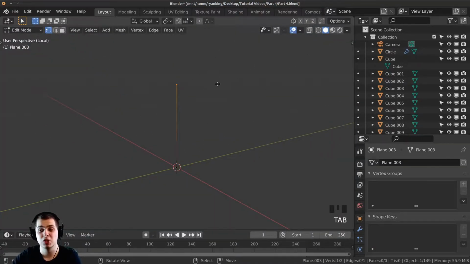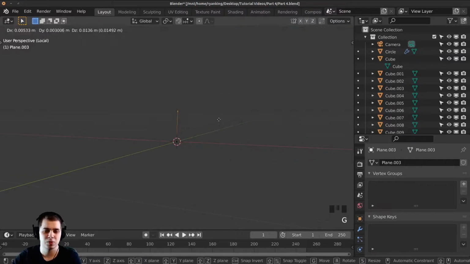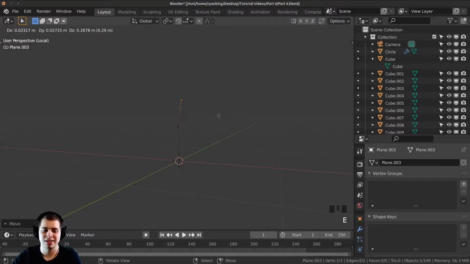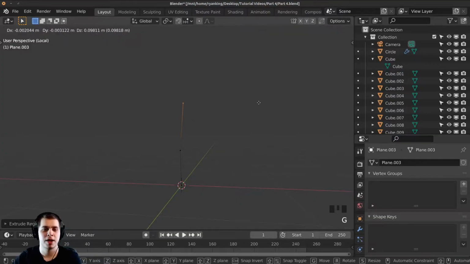Now we can tab into edit mode, and I can just start modeling this. I'm basically modeling this as if it were really thin. I'm just going to model this, and then after I've modeled the thickness of the tree, we're going to thicken it up using a modifier. So let's just start off by modeling the tree.